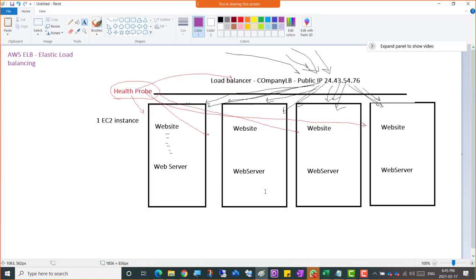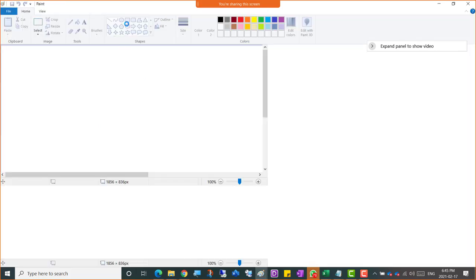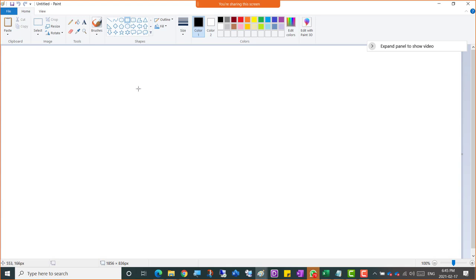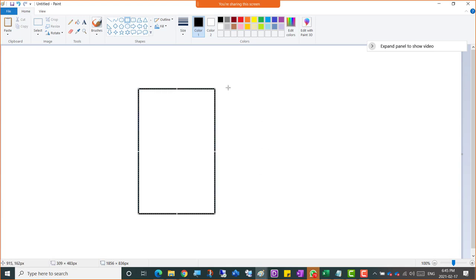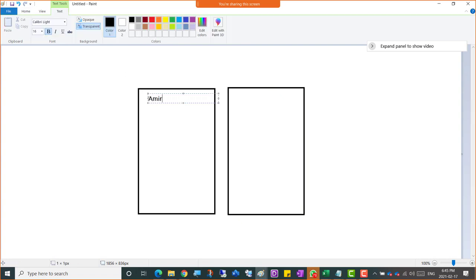Okay, so what we need to do is create the two instances. Now I'm going to create a diagram as we progress so we could understand what we are doing here. So the first thing is get the two machines up and running, right? And you're going to name them your first name VM01 and your first name VM02. So that's the first thing, right?